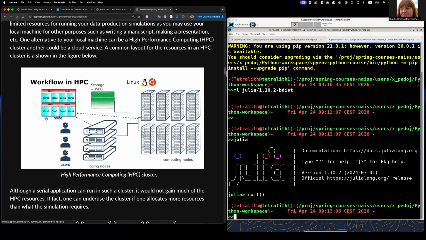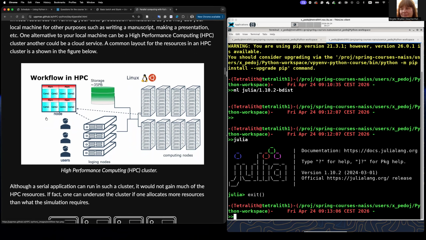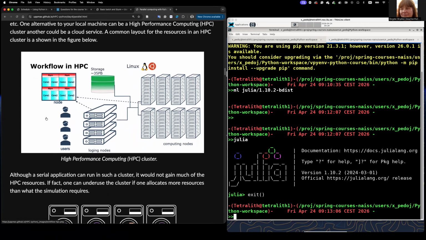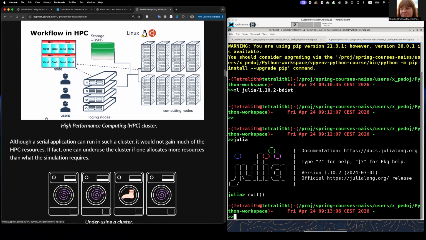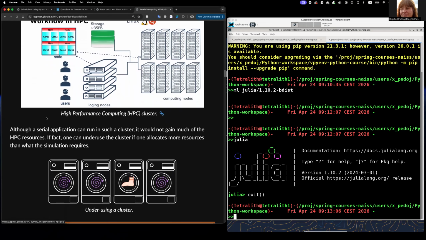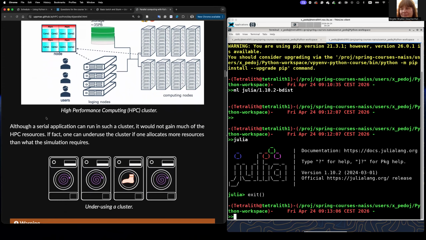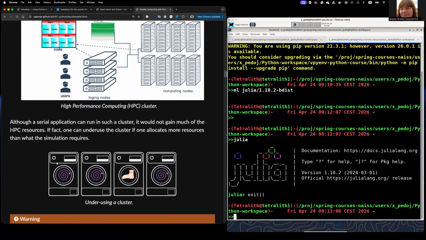So these are several things that we need to consider when we are parallelizing our code. And here you can see how it looks in a pictorial manner. So when one allocates several machines, but at the end of the day, one is using just a tiny bit of the allocated resources.